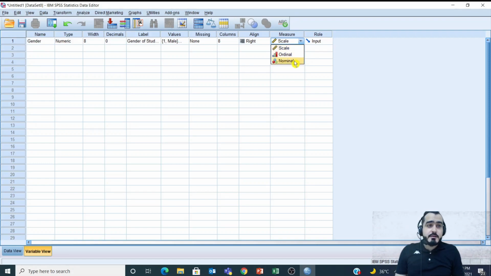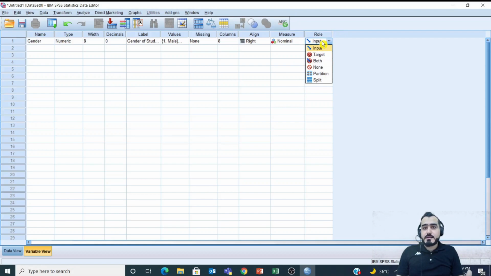So for this variable, we're gonna select a level of measurement that is nominal. The input is basically the role that we're gonna have for this variable. We're gonna put it as an input.